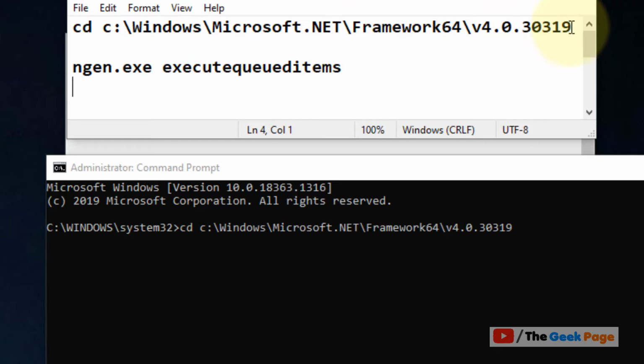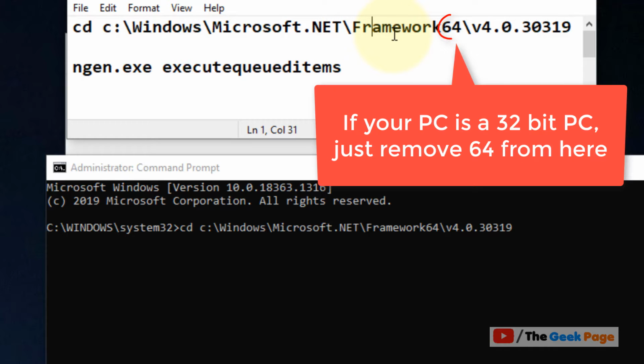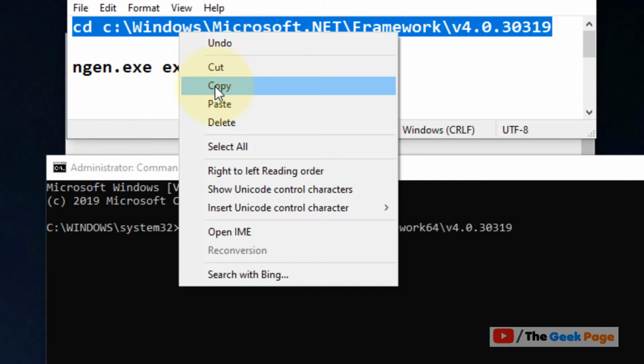Now this command is for 64-bit computers, and most of the PCs today are 64-bit computers. But if your computer is 32-bit, then you have to remove the 64 and then run the command.